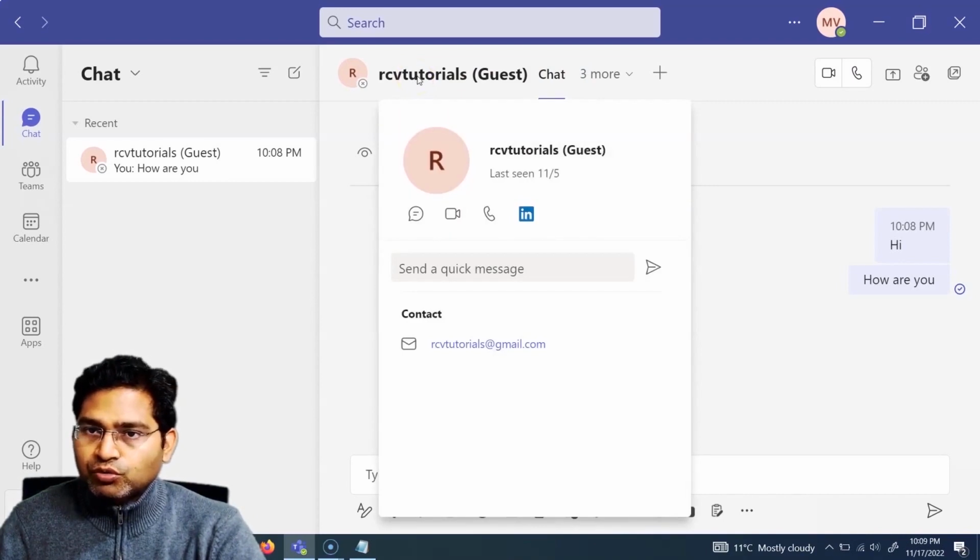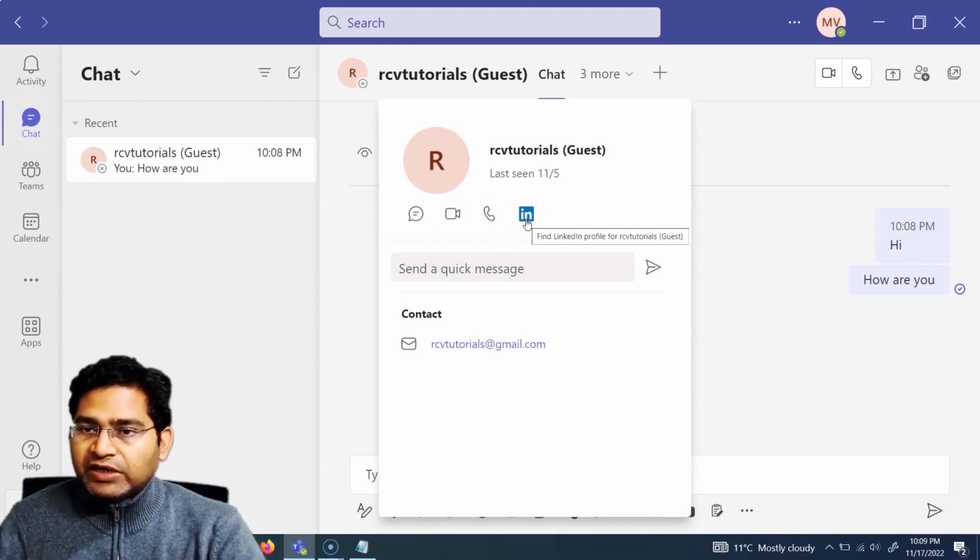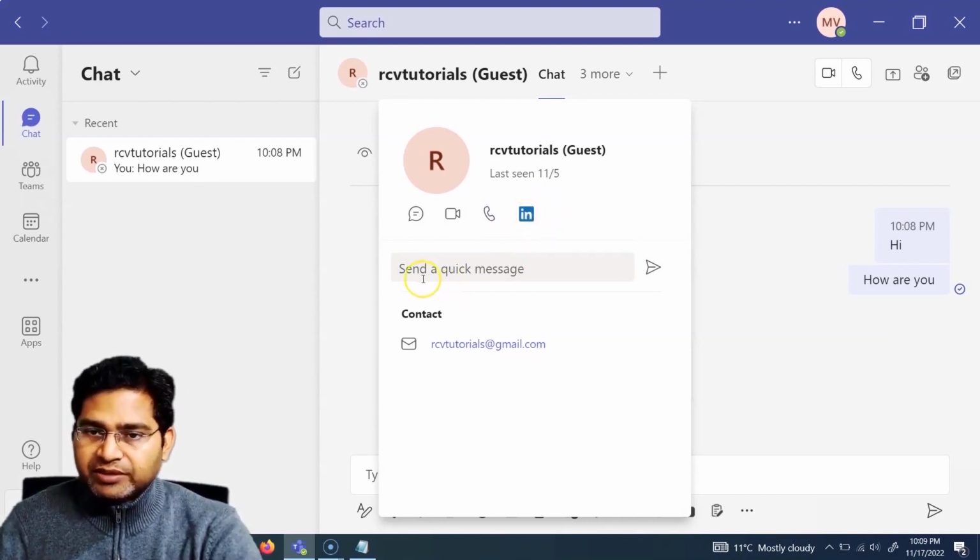If you just hover over, you will see the details of that particular person, whether they are available, when they were last seen. So you can see that you have different options here. You can start a video call or you can start an audio call. And then they have the feature of the LinkedIn profile as well, to find people with that particular name. Or you can send a quick message from here itself, and you'll get the contact information below this section here, where you can copy the email and other details if they are displayed.